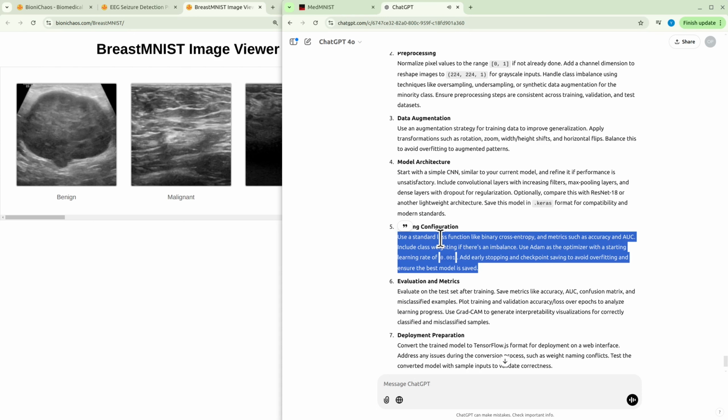7. Deployment preparation. Convert the trained model to TensorFlow.js format for deployment on a web interface. Address any issues during the conversion process, such as weight naming conflicts. Test the converted model with sample inputs to validate correctness.